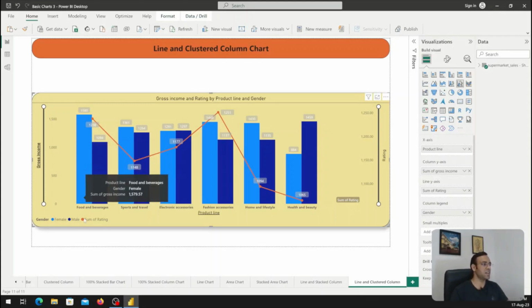We can see here, first go to Build visual and see the fields. All fields are the same as in the line and stacked column chart. Here we need to provide x-axis, column y-axis, line y-axis, and column legend. All values that I have given are the same. I did not change anything. I have just changed the visual format from stacked column chart to clustered column chart.